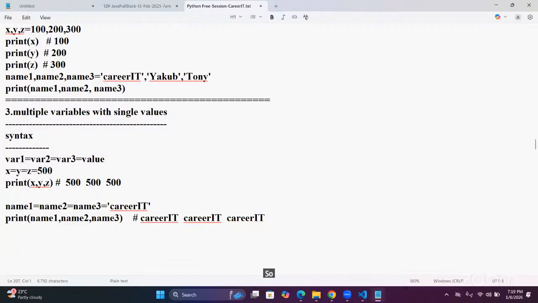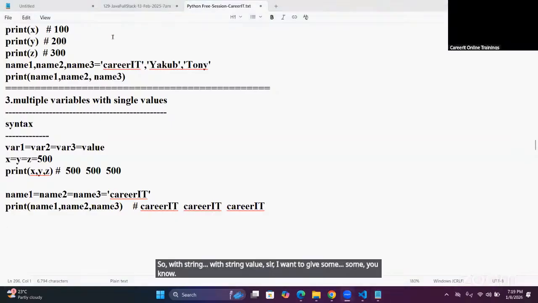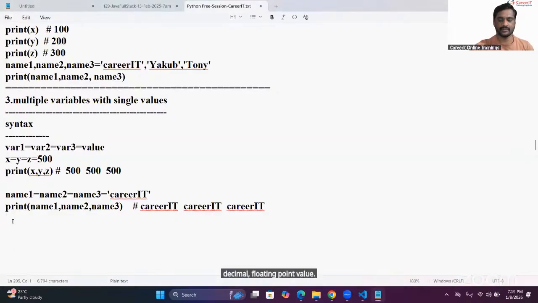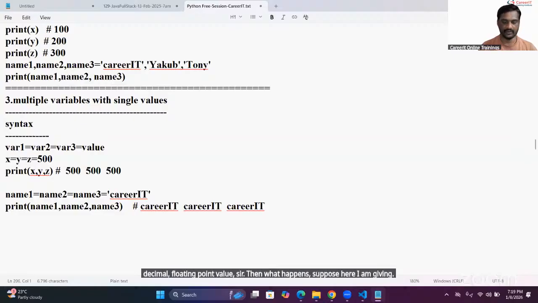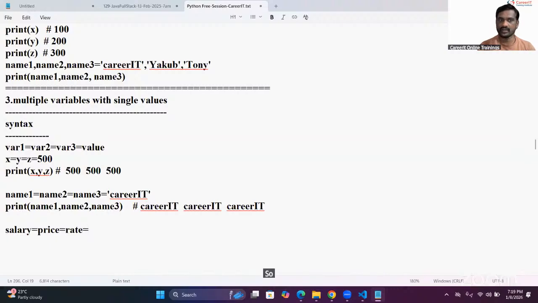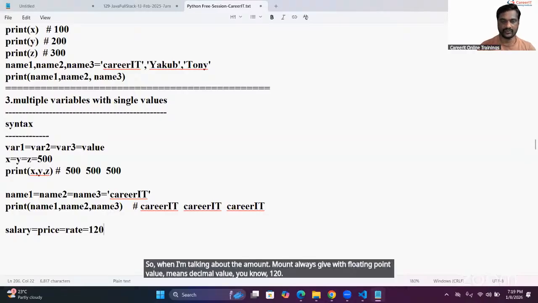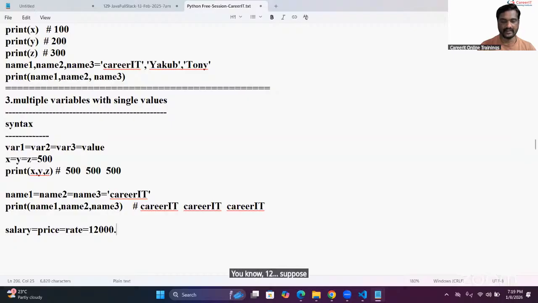So along with string values, sir, I want to give some decimal floating point values. Suppose here I am giving three variable names, sir: salary is equal to, price is equal to, rate is equal to. When we talk about an amount, always give it as a floating point value, means a decimal value. Suppose 12,000.00, I gave.